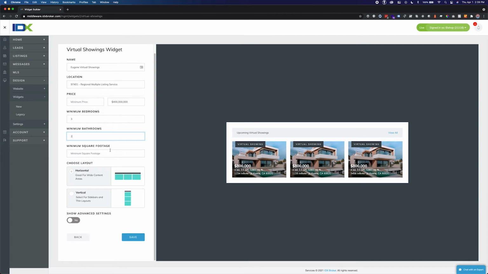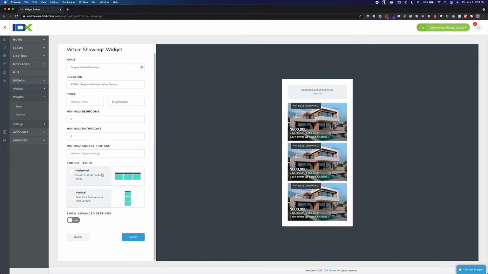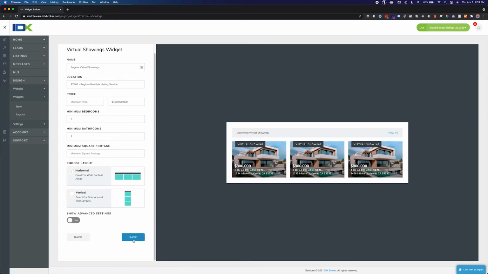In the Choose Layout section, pick the best option for your website design. You can view a preview in the box to the right. When you have finished designing, click Save.